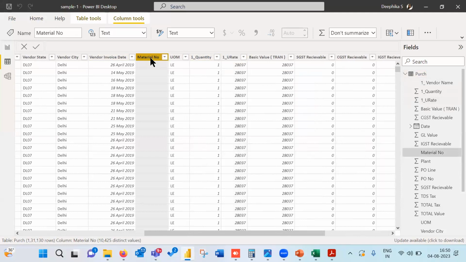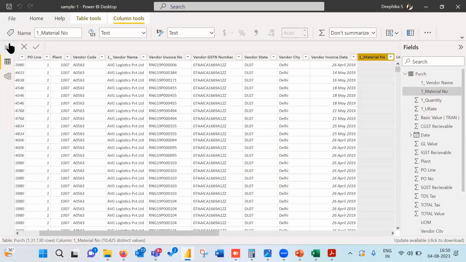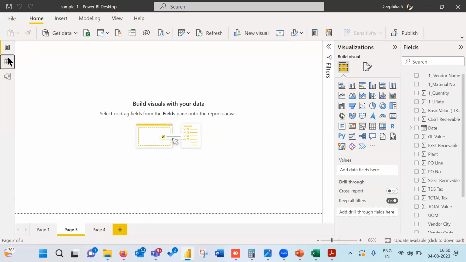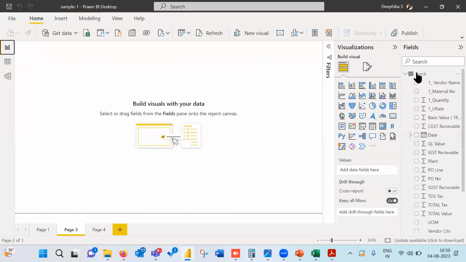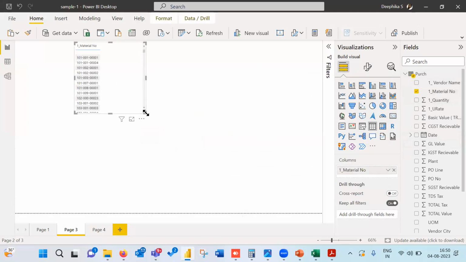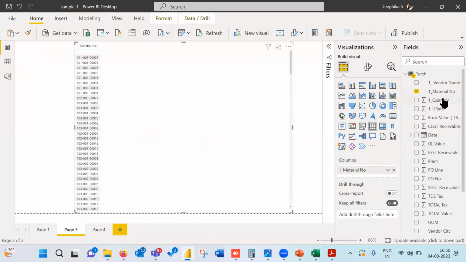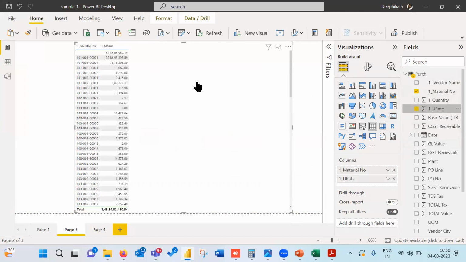So what happens now if I do this? Automatically in my dashboard view, I did all this in data view. The same thing can be done here also with right click and searching, but I did it from the report view. So now I want material number. Based on the material number, I want to take the per unit rate. And see, these are the data which do not have a material number.